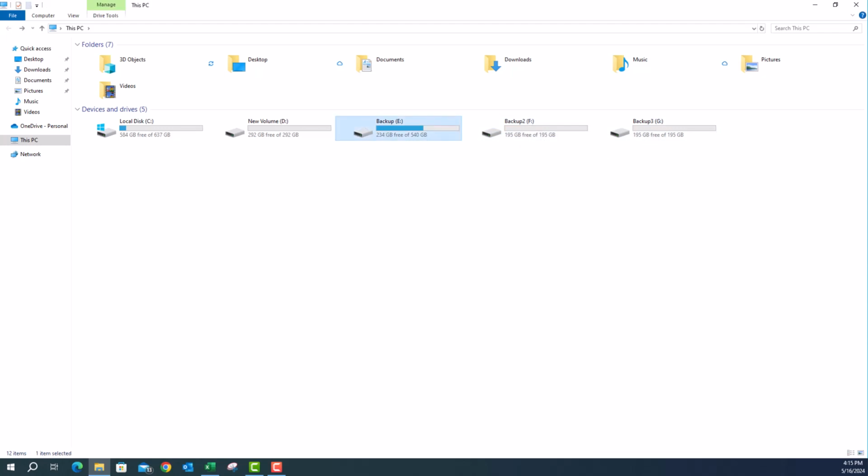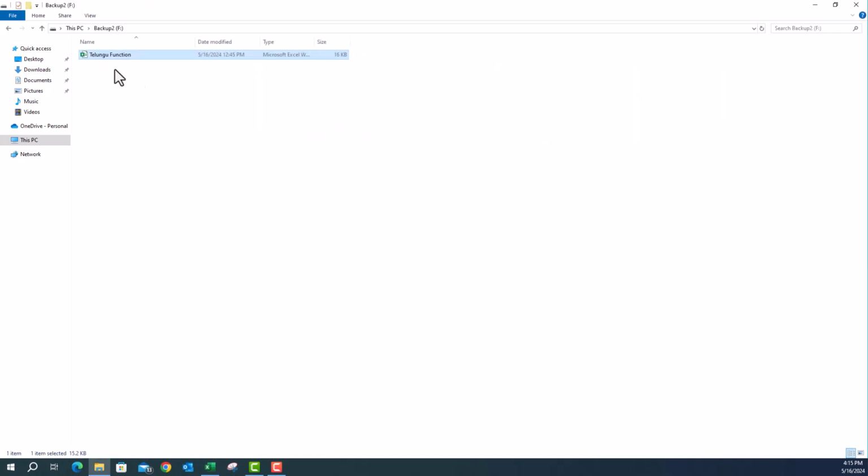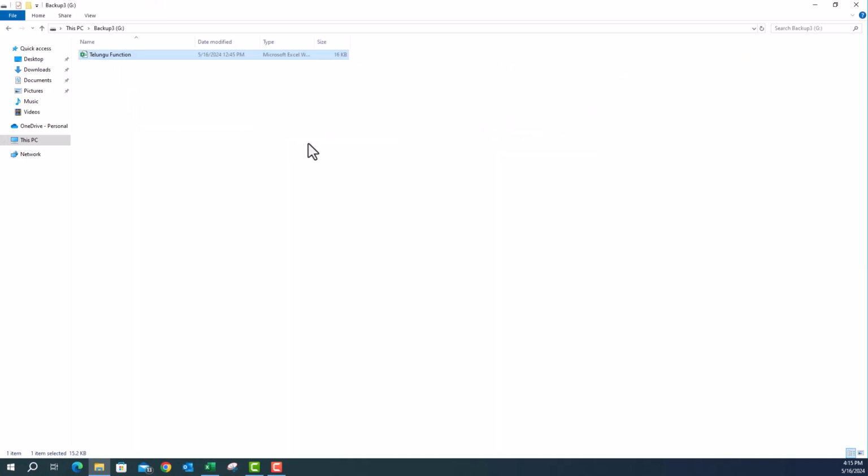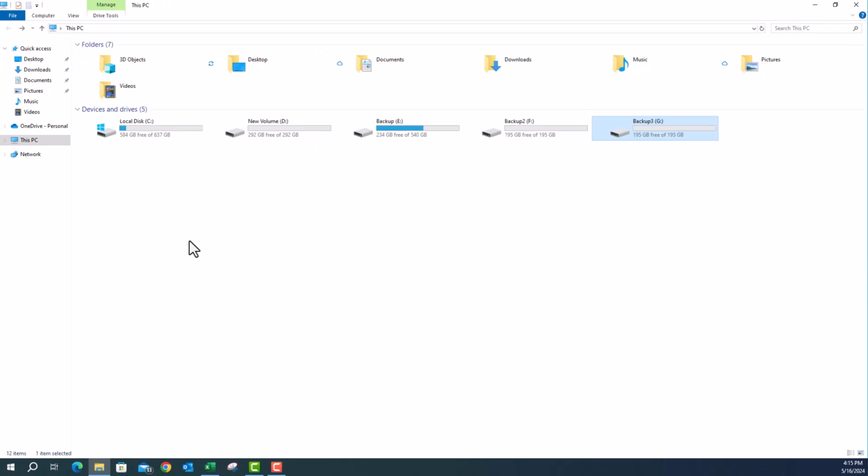So I'm going to select a file, and I'm going to put it here, and I'm going to store it here also. So you have multiple backups. If you have a large volume like this, you can partition it and store the data in those partitions. So this is how you can simply manage your storage space via the Windows tool called Computer Management.